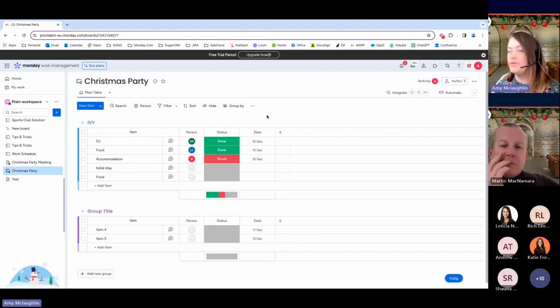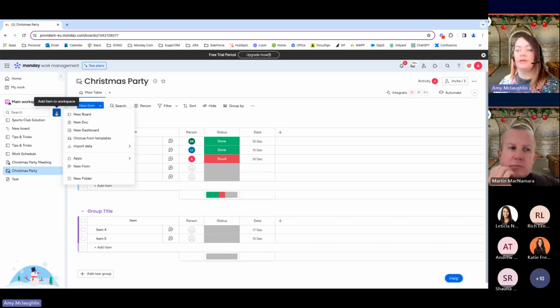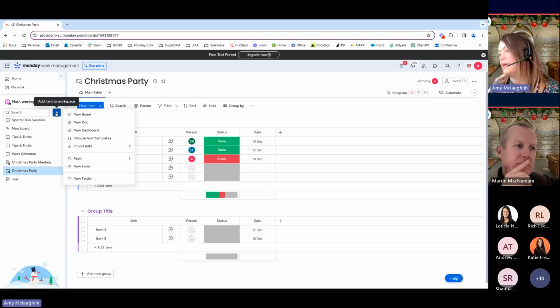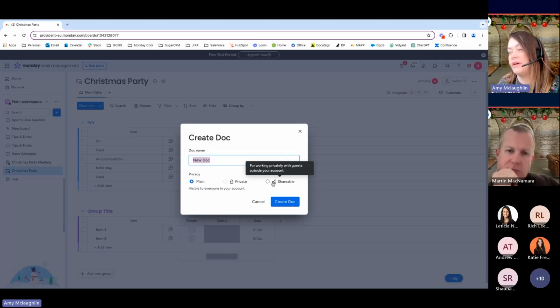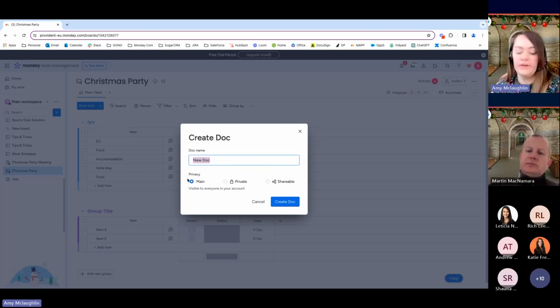The way that I would use it is to add it right through to your workspace, the same way as you would add a board or a dashboard. The reason I would use it is for preparation for a call and taking notes from meetings. If I add it through here, you can also adjust the permissions, so you can have it as a shareable document, add it to private, or just have it as a main doc, the same as a regular board.